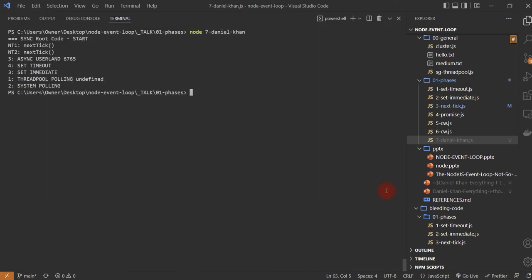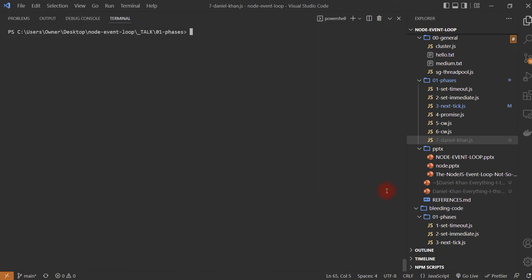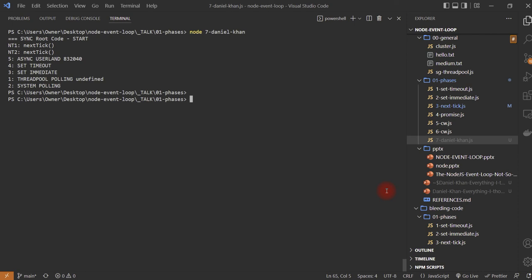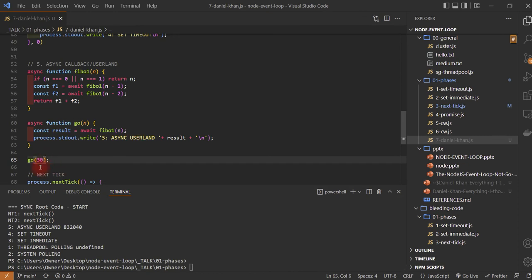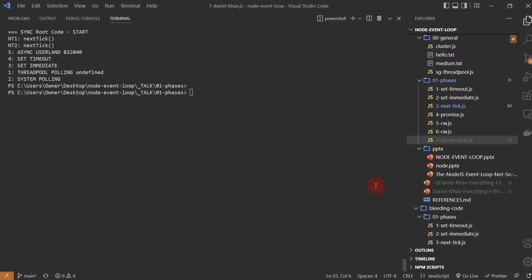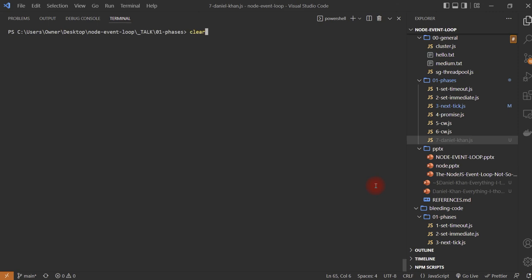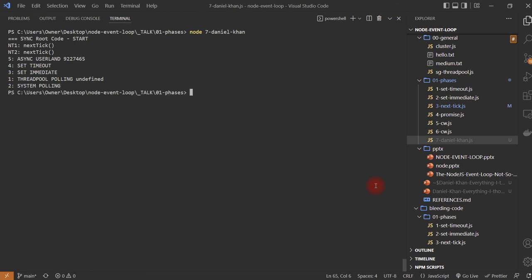Open this up, clear, and run it again. You can see there how it took some time. We get the same sort of results, async here. Let's move this up to 35. See, it's pausing, going through the Fibonacci. It's waiting for Fibonacci. That's taking priority. Then it goes through set timeout, set immediate, thread pool polling, undefined system polling.